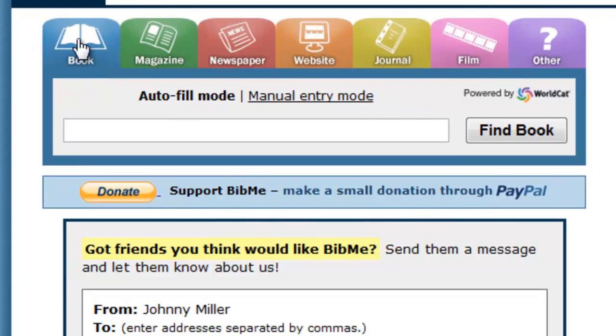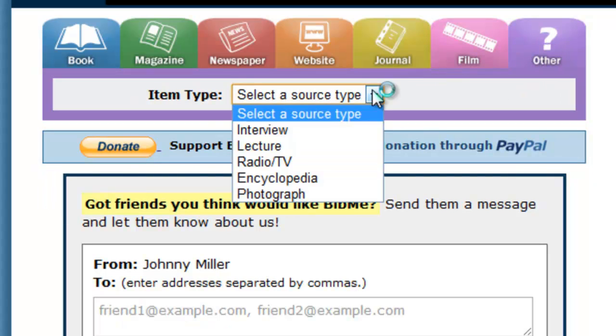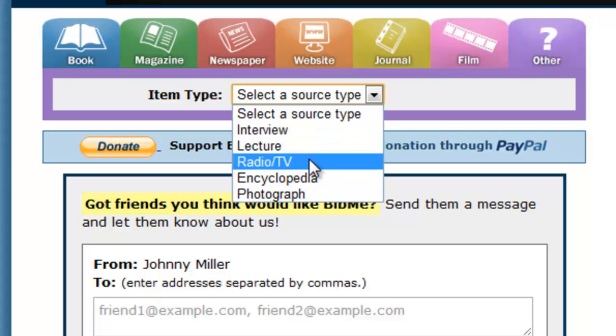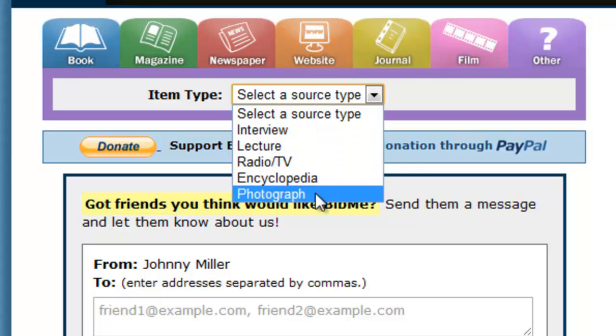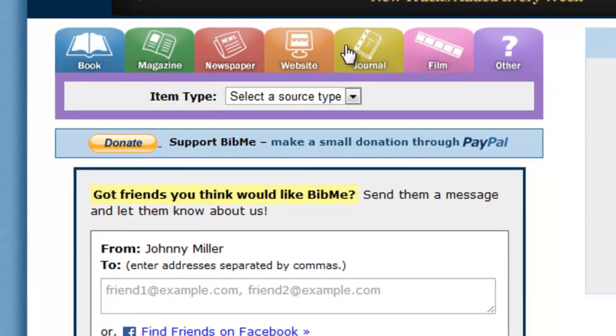As you can see here, you can use a book, a magazine, a newspaper, a website, a journal, film, or other resources. And other resources include interviews, lectures, radio or TV programs, encyclopedia, photographs, and so on and so forth. Most probably, we'll be using these 5 resources: book, magazine, newspaper, website, and journal.